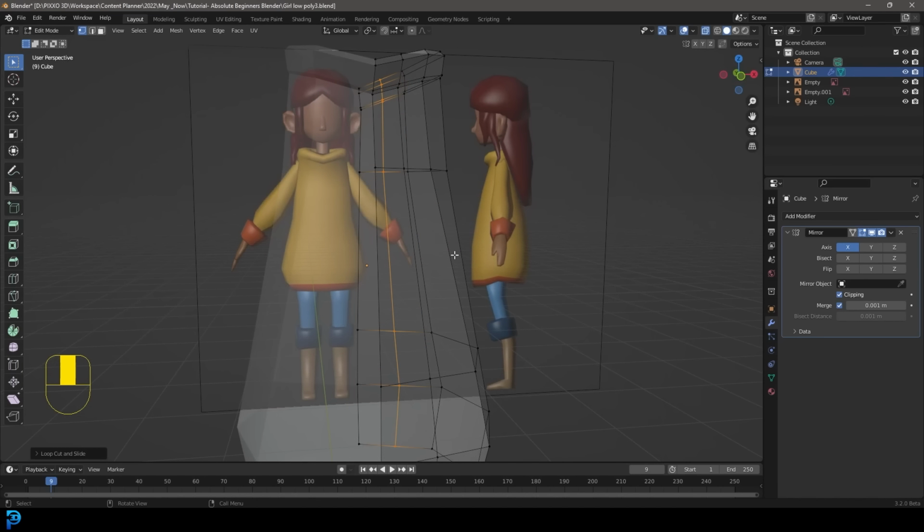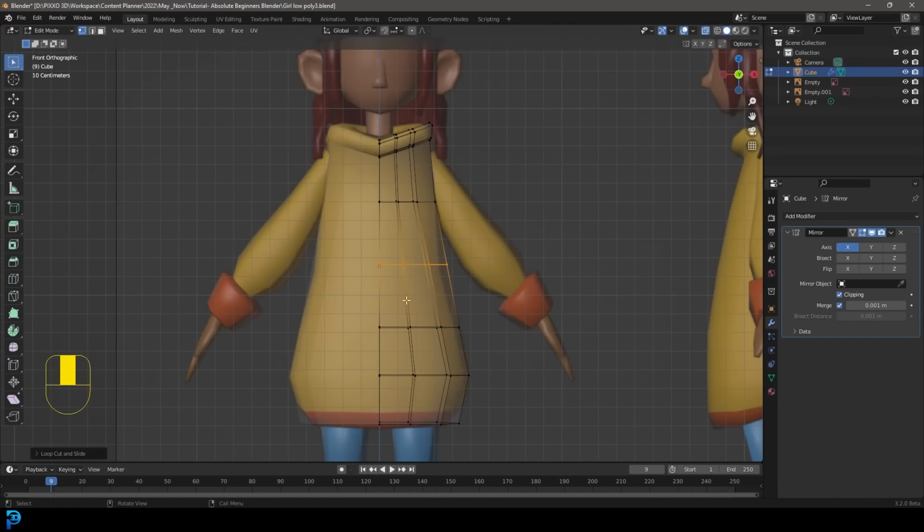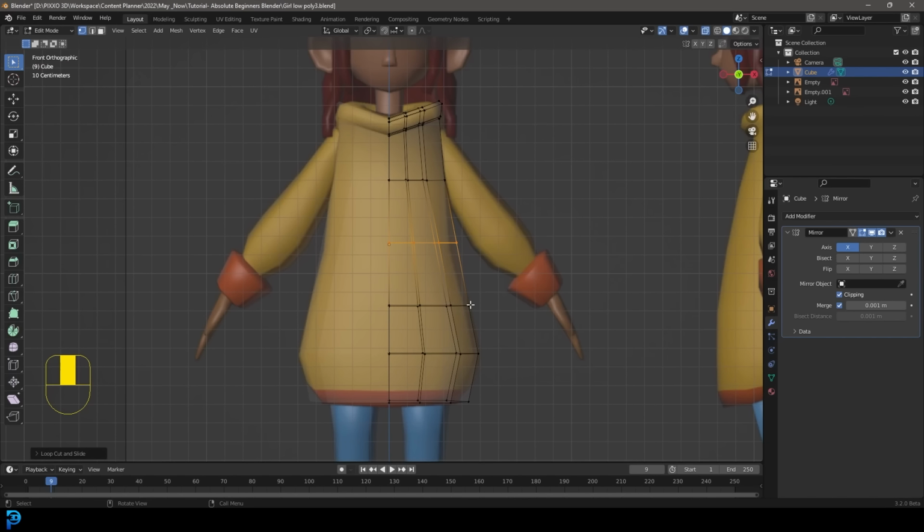I'm also just going to come in here, Control R, hovering over one of these edges, and just double click once to add in an edge. And that's most of the body done now. So let's just quickly make the leg.